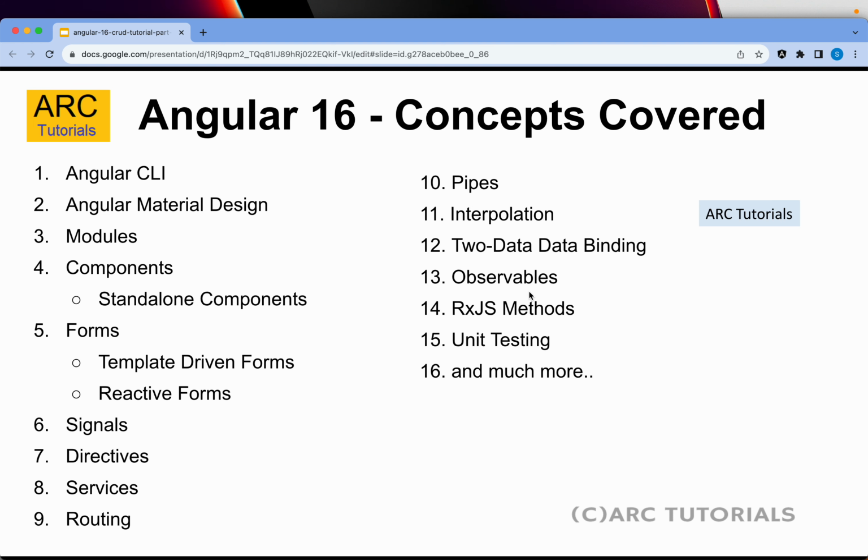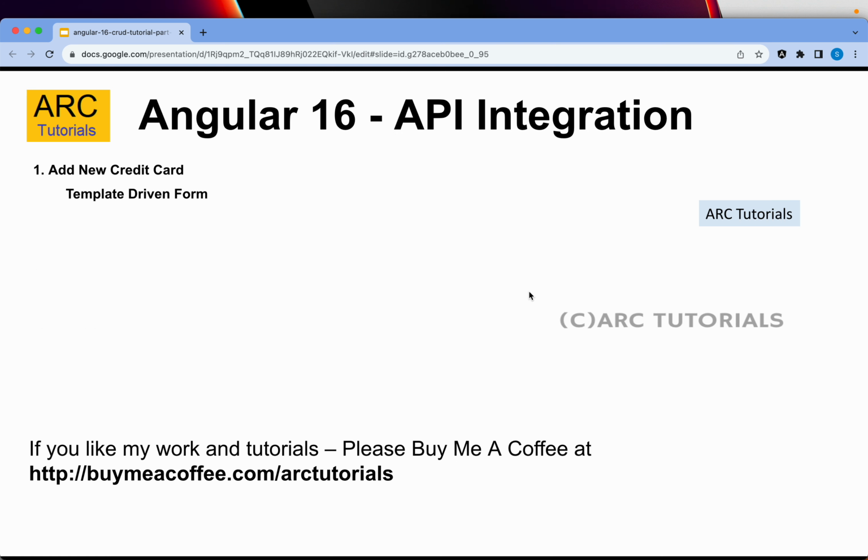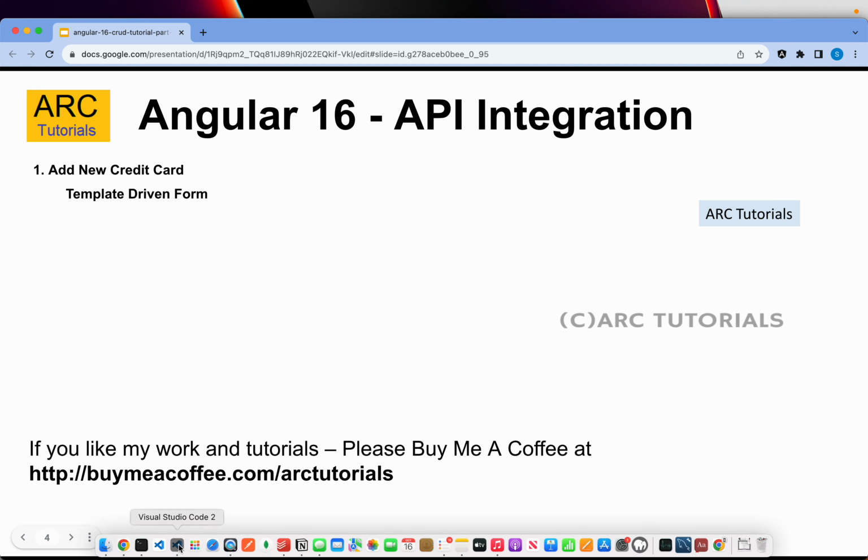As part of this series, I am trying to cover all the topics of Angular 16, including the latest concepts of signals and much more. Today, what are we trying to achieve? Today, we will achieve the add new credit card functionality. Like I said, we will be using template driven form in this episode. In the next episode, where we do the edit credit card, I'm going to build the entire form using reactive. Let's get started without wasting any time. We have a lot of coding to do today.